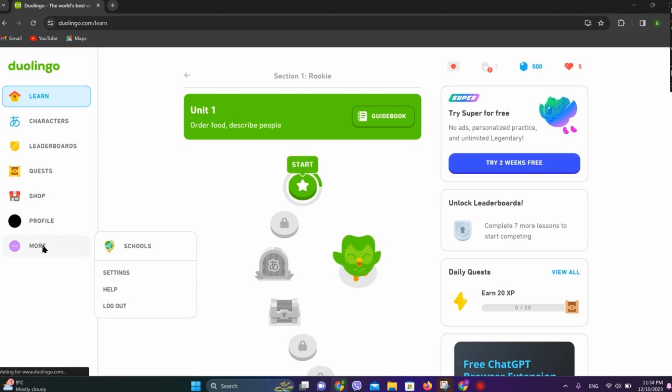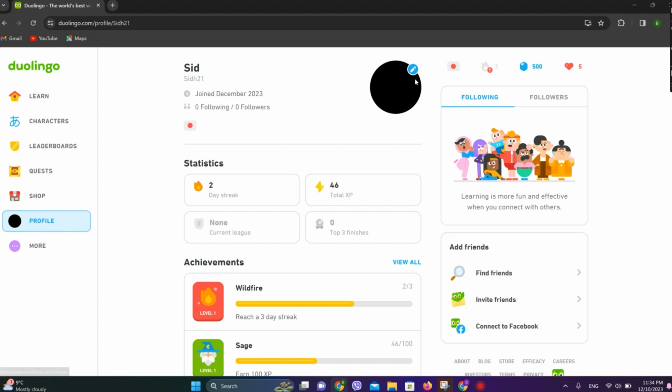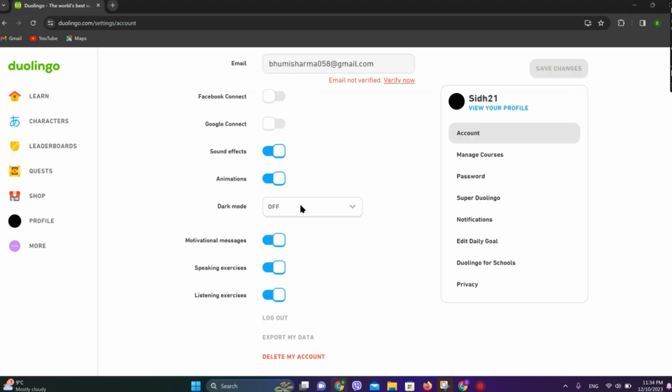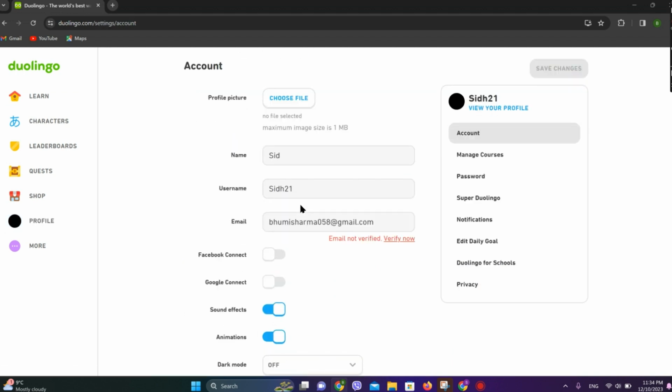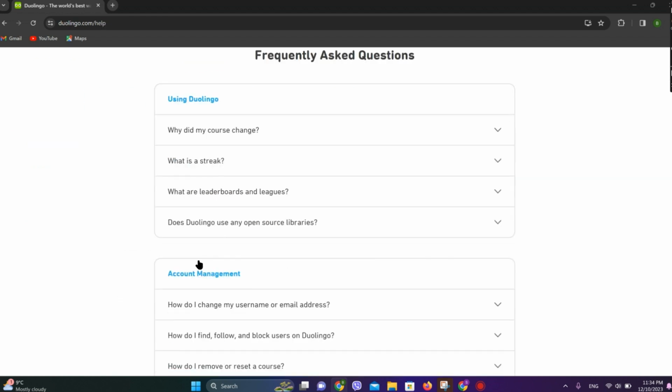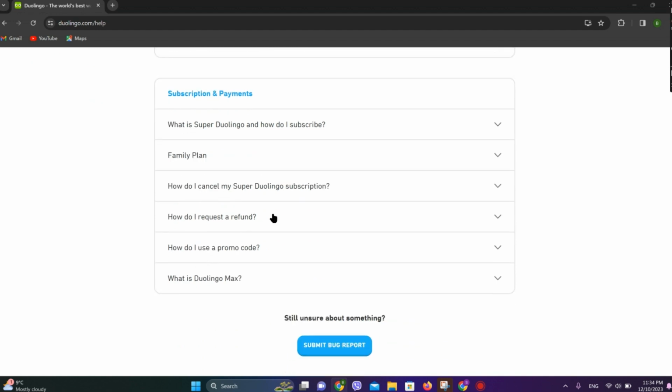After that, simply click on this More button. At first, if we try and profile, simply tap on this edit button and we can see there is no such option for changing our name, and we cannot directly change our name from the profile. So let's go for more and click on help.